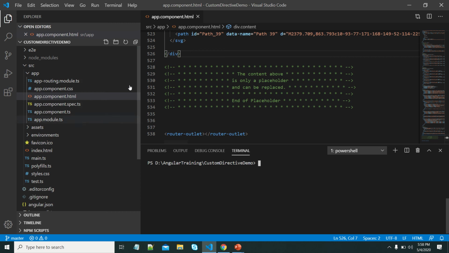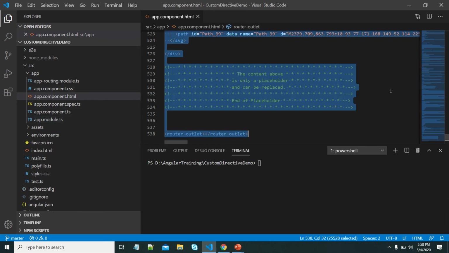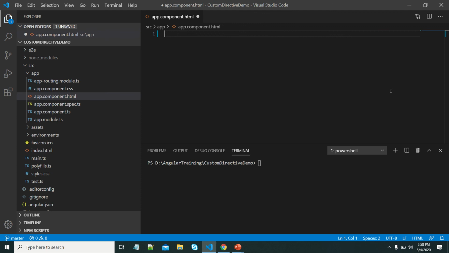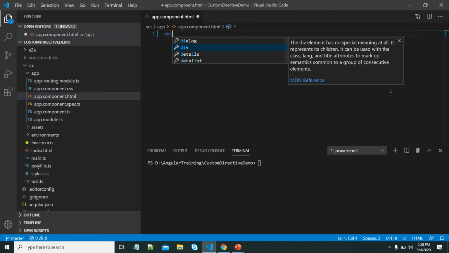This is the simple example application which was created by the CLI. These are the app component, this is the app module and routing module. Let me modify this app component for simplification. Let us add some div tag.